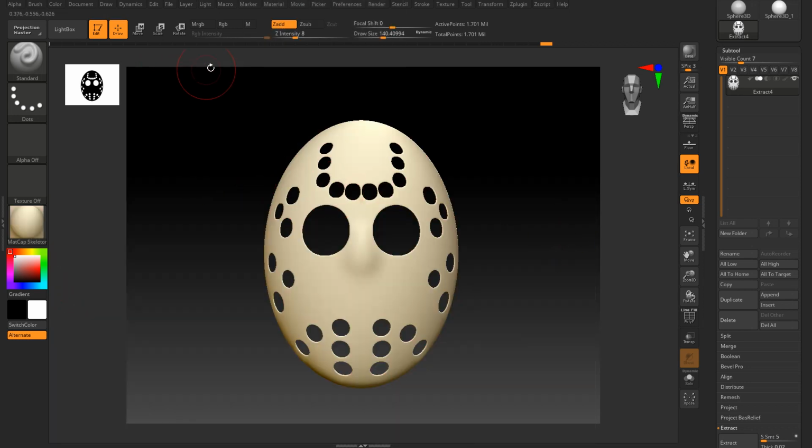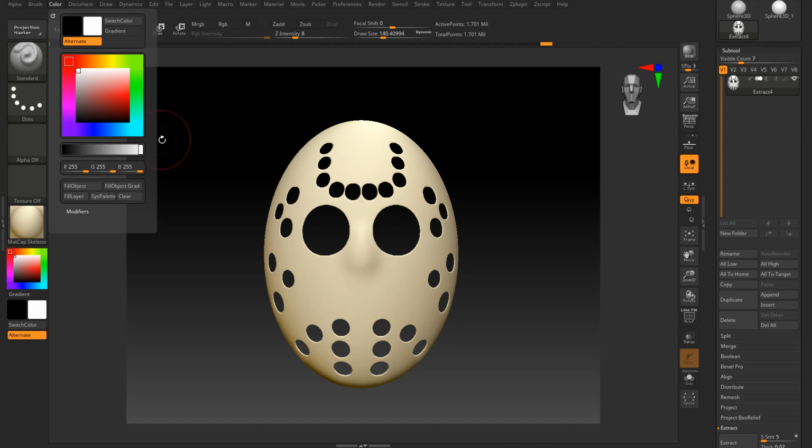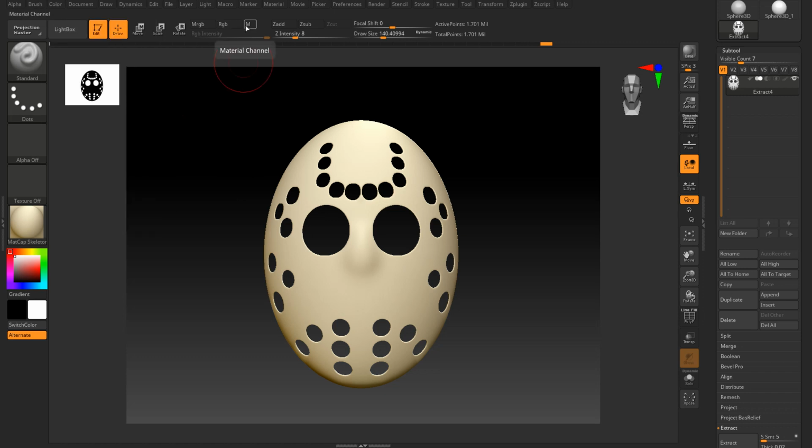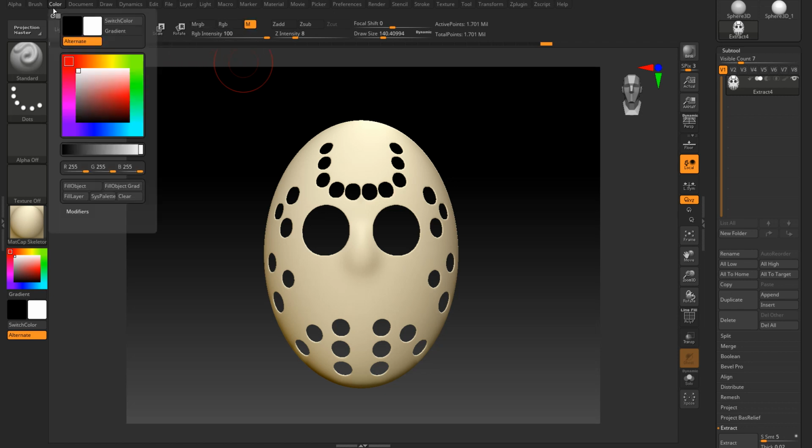Once you choose it, turn the add off, head into the color palette. Basically, we're gonna need to choose fill object, gradient, fill layer, and all that stuff. Again, just hit fill object. It's actually going to apply it, but we also need it. We're gonna pick M, and also, sorry, we're actually gonna apply this material. Go here and hit fill object.